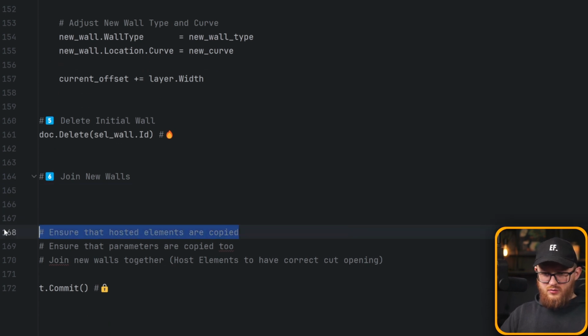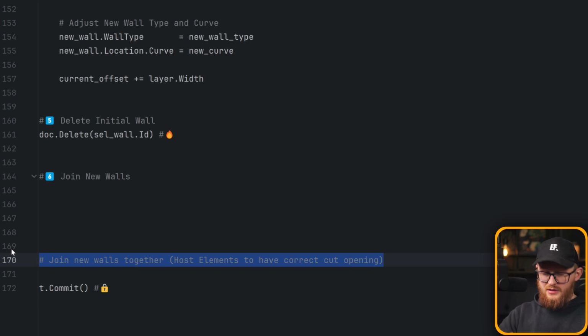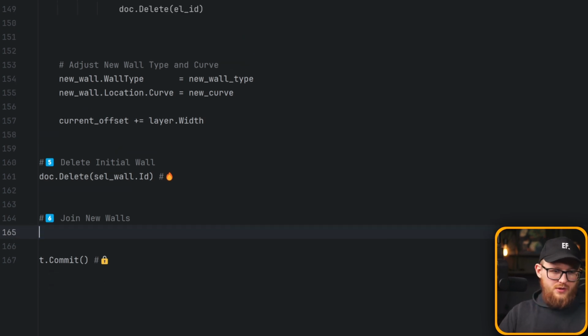So ensure that hosted walls are copied. We got that one. Ensure we got that one. Join new walls together. Obviously, this is what I mentioned to you. Now, how do we do this? Obviously, there are different ways to do this. We need to use JoinGeometryUtils.